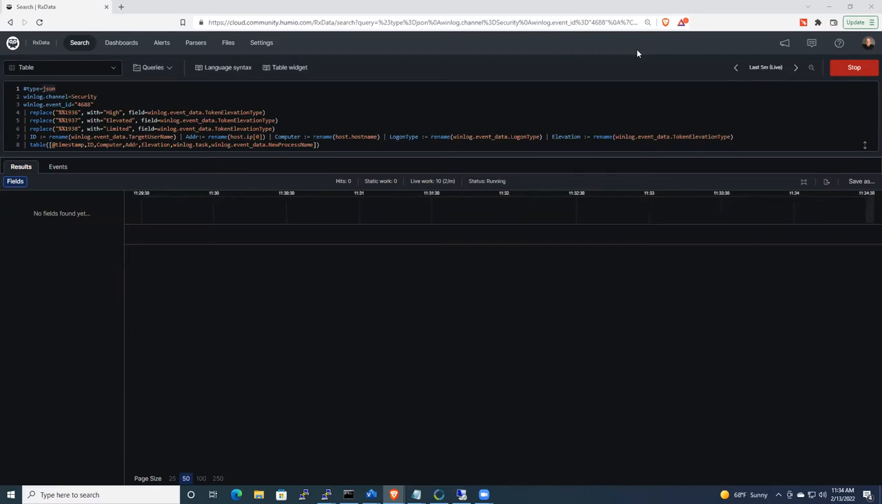And today I want to go a little bit deeper into the Windows Event 4688. Windows Event 4688 is new process creation and new process termination, adding auditing success and failure.